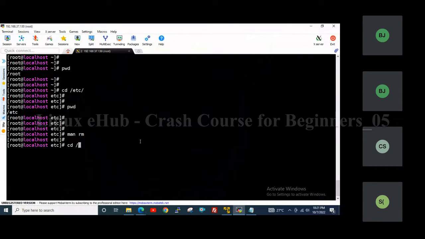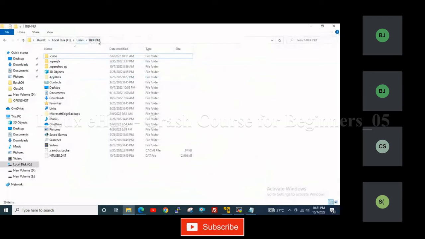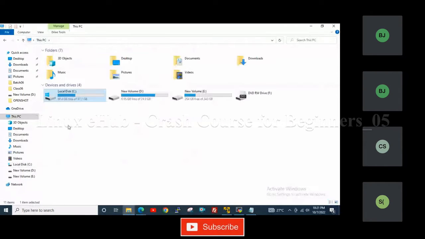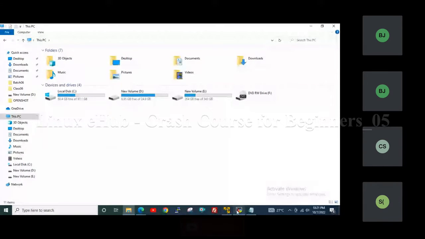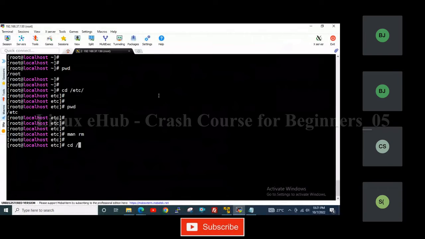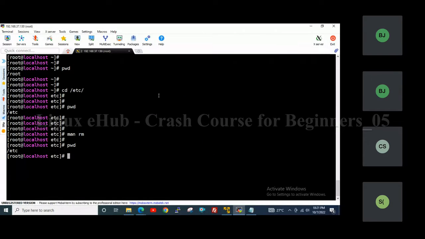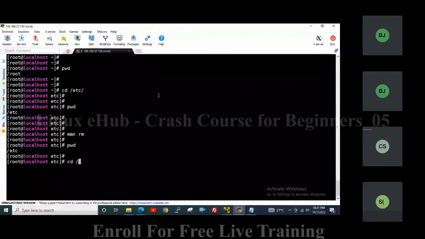Next, the cd command to change directory. That means if I am in the Vishnu user folder and I want to go to This PC, I just click on it in Windows Server. But in Linux, we have to use the command cd. Now I am in /etc. If I want to navigate to /root, the root user's home directory, then I have to use the command cd /root.